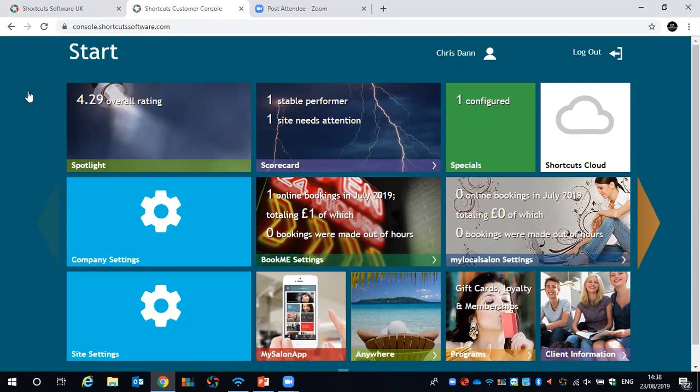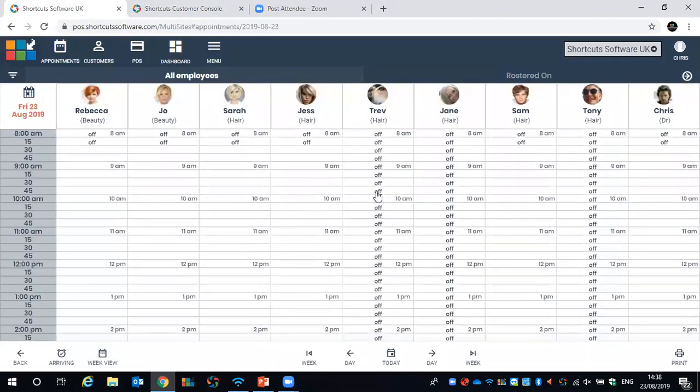Now, there are 2 ways to access the Cloud Appointment Book. The first way is to simply click in the right-hand corner just here where it says Shortcuts Cloud. And once we click onto that, it will open up our web page for us. Okay, and we can see that here. If not, if you just simply want to type in the URL for the Cloud Appointment Book, it is just pos.shortcutsoftware.com. Okay, so those are the 2 ways, first of all, to get into the Cloud Appointment Book.